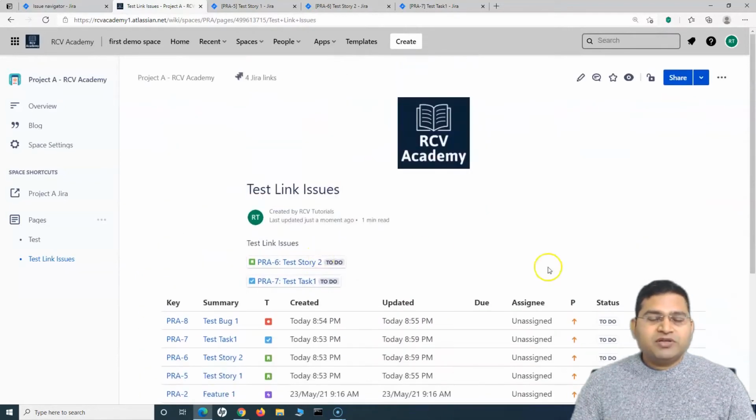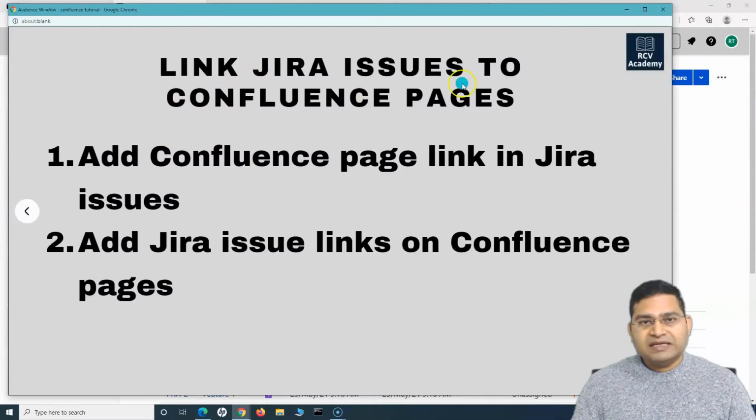So this is a brief introduction about how you can link Jira issues to Confluence pages. So we have understood how you can add a Confluence page link in the Jira issues. That's very simple. And then also adding the Jira issue links on the Confluence pages, so a single issue or a table of issues from the Confluence page, that will help you to get better visibility of the issues from the Confluence page for a particular project, or from the issue you can find the documentation easily from the issue itself when you have the link for the Confluence pages.